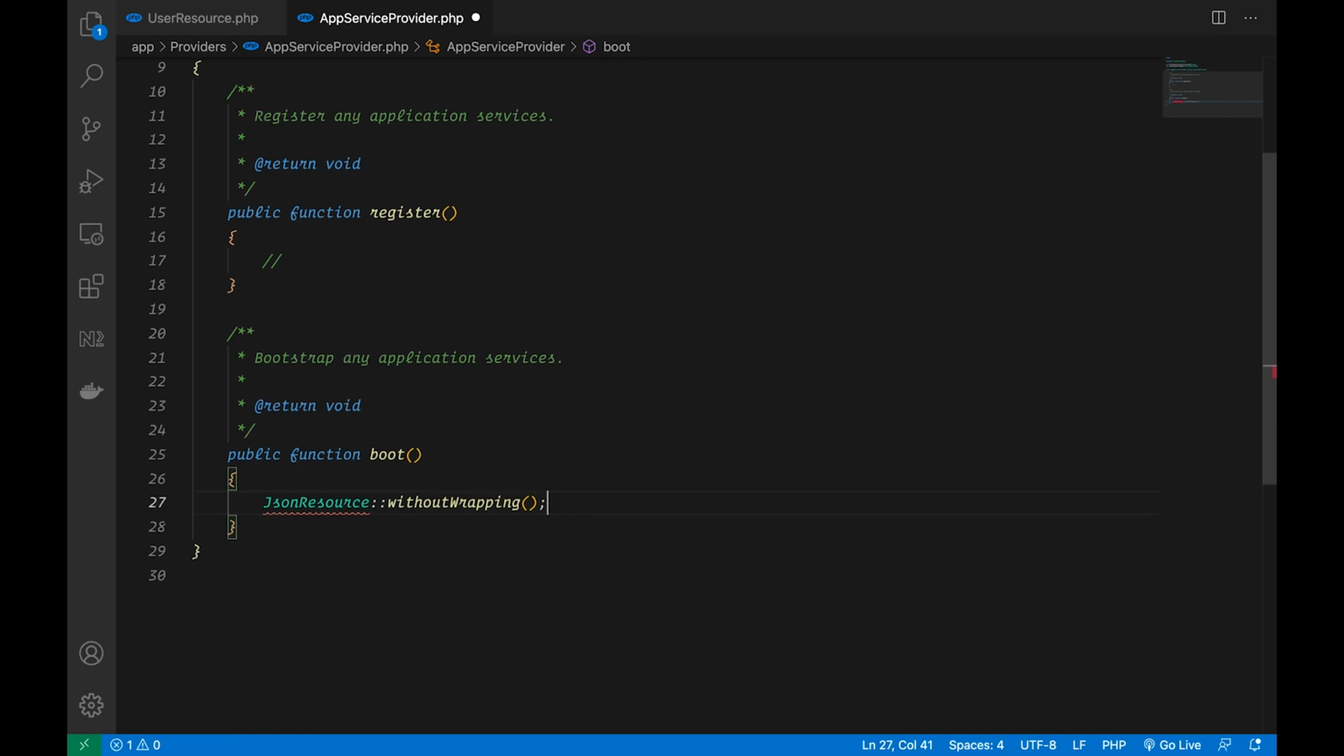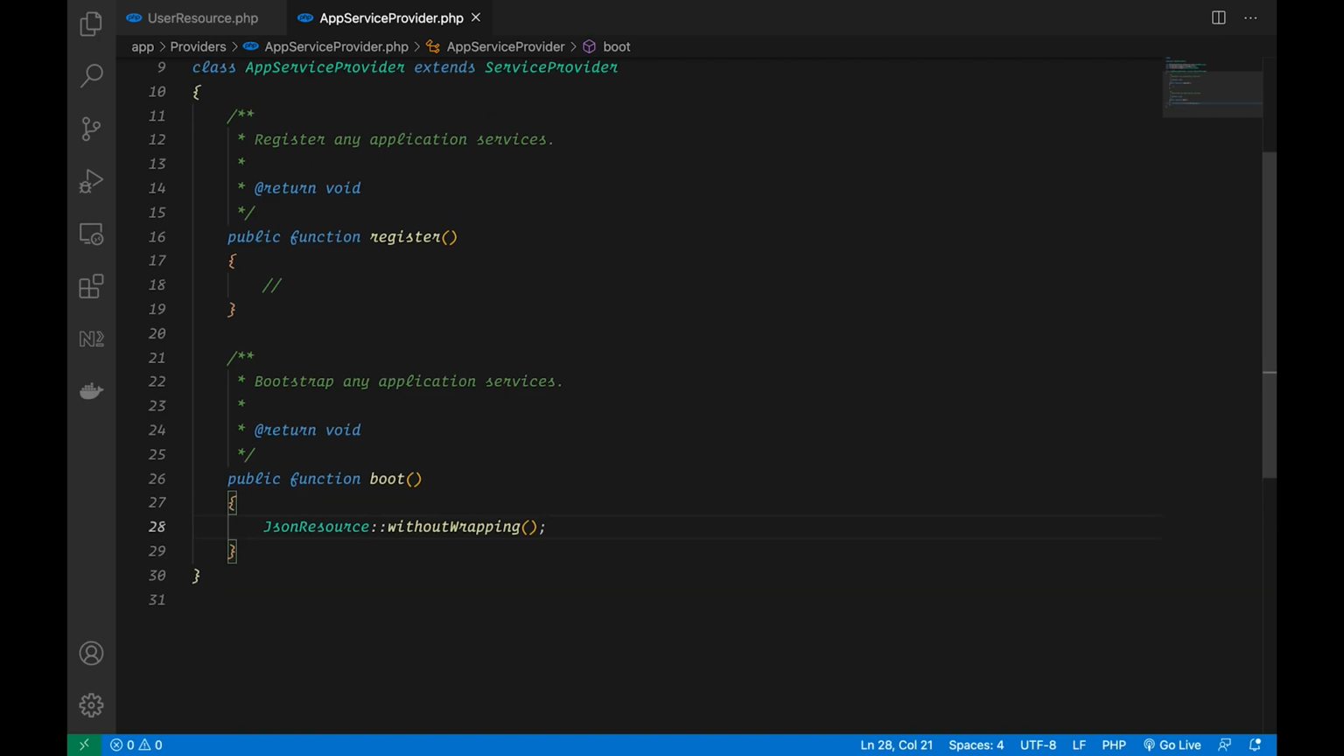So inside our service provider, we can invoke the JsonResource::withoutWrapping method. We have to invoke this method inside the boot method, and this will remove the wrapping. You can invoke this method inside any service provider, but there is a condition. The service provider must be executing on every HTTP request.